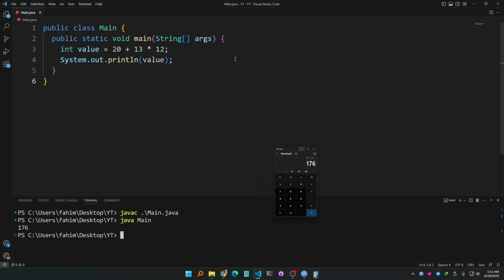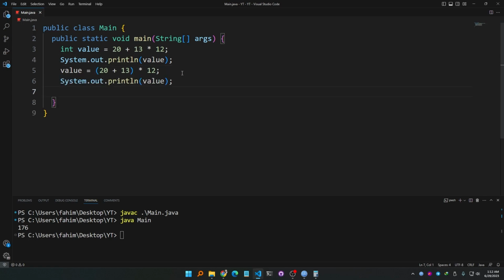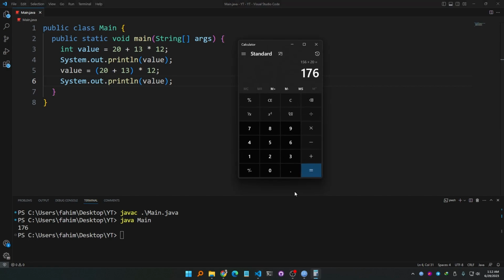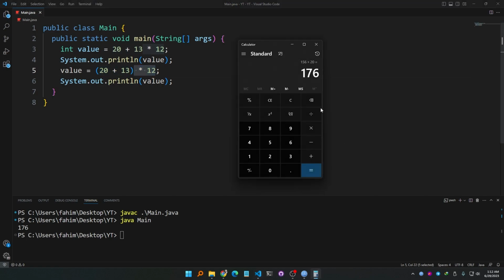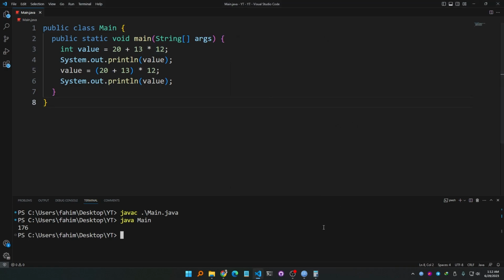Before telling you that, let me simply show you another thing. Let's say I'm changing the value, I'm simply applying a bracket here, and then if I try to print this, the value should be different. Here, first of all, this portion would be calculated and this portion would get calculated later. So it would be something like 20 plus 13, 33, and 33 would get multiplied by 12. So the value should be 396.